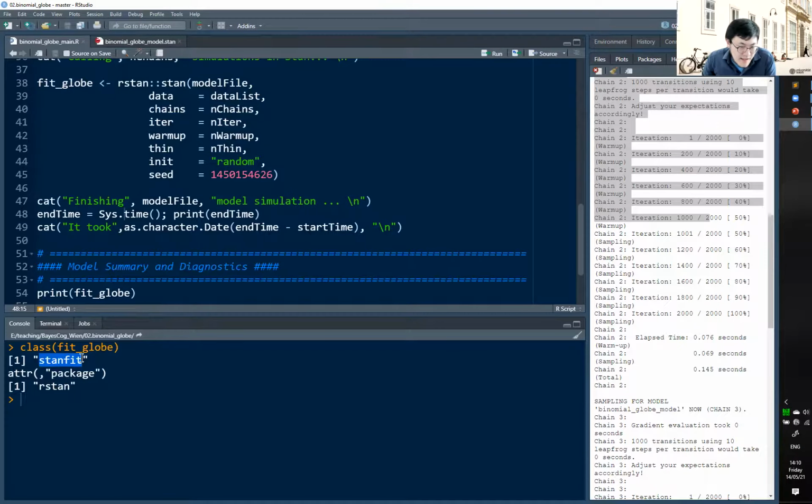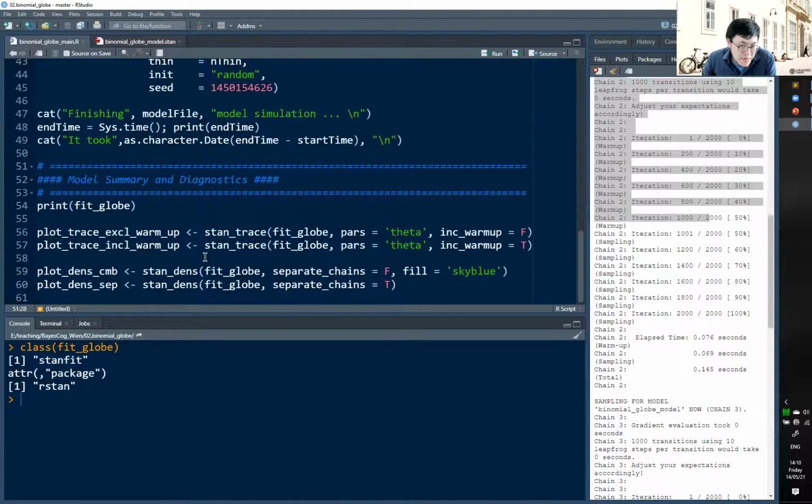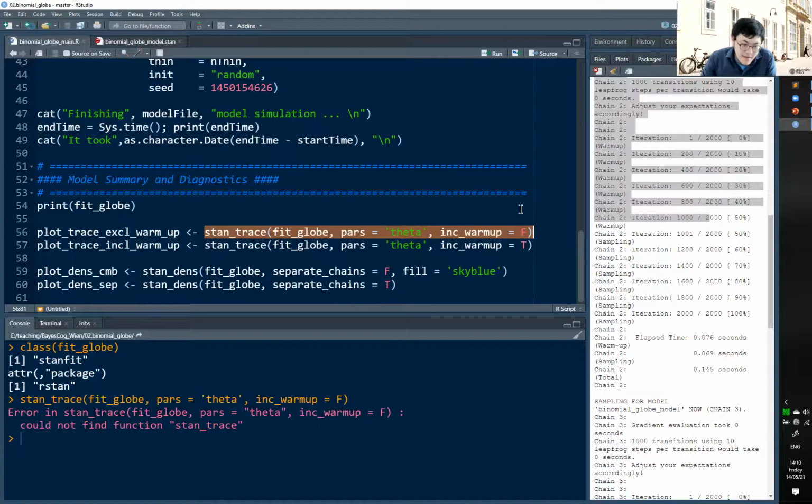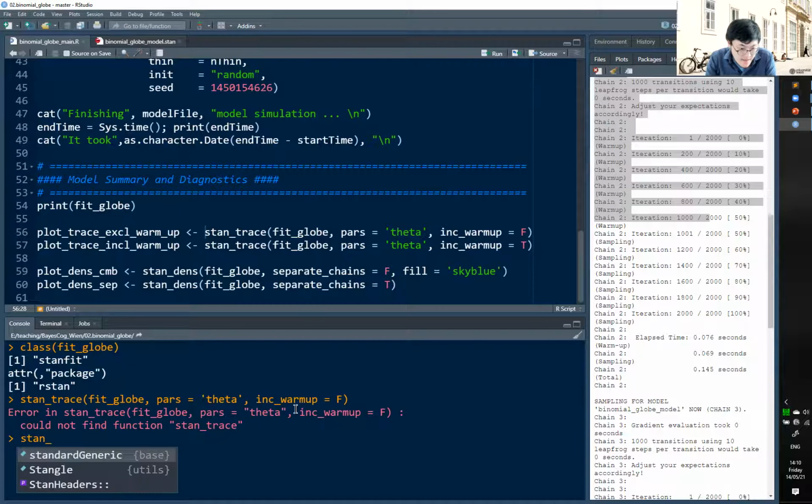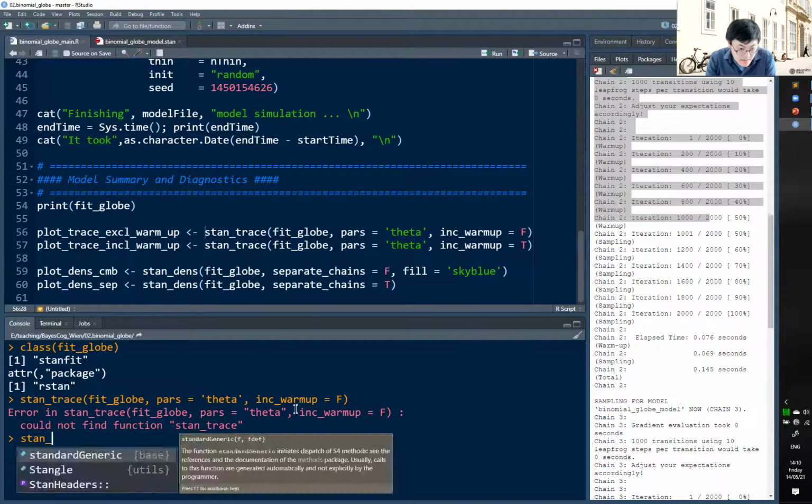So when this is a stanfit object, we can do multiple things. Here printing is one of them. We are able to print the table that we saw. And we could also plot it. So here in this case, I want to, did I? No, stan_trace, it's not there. Load it.